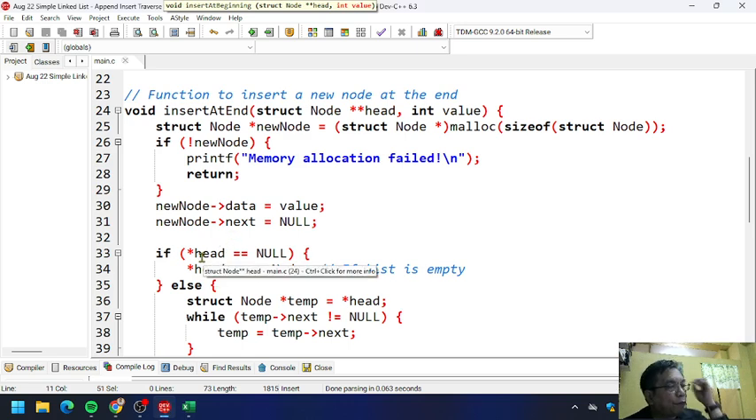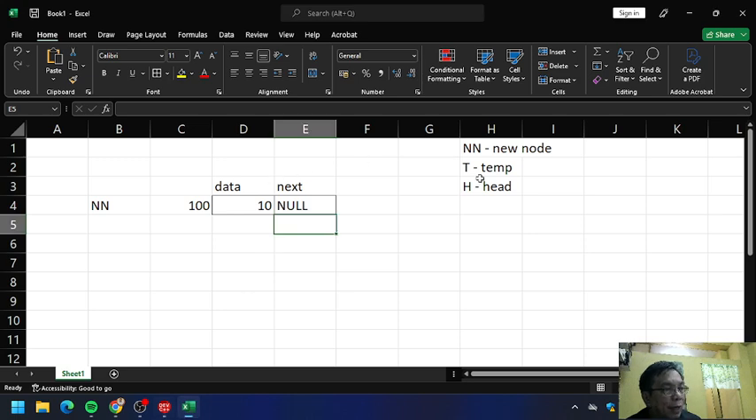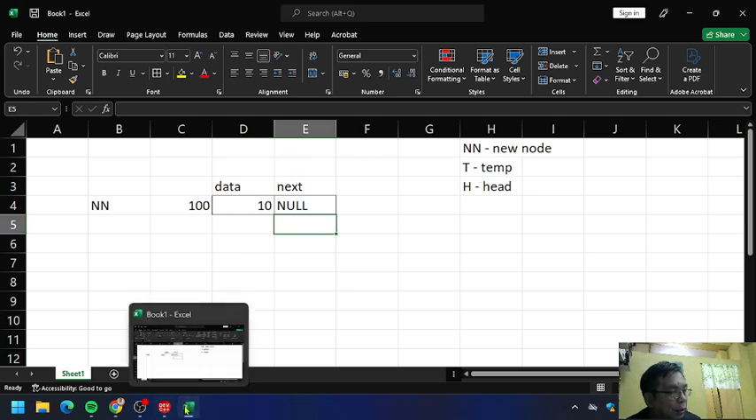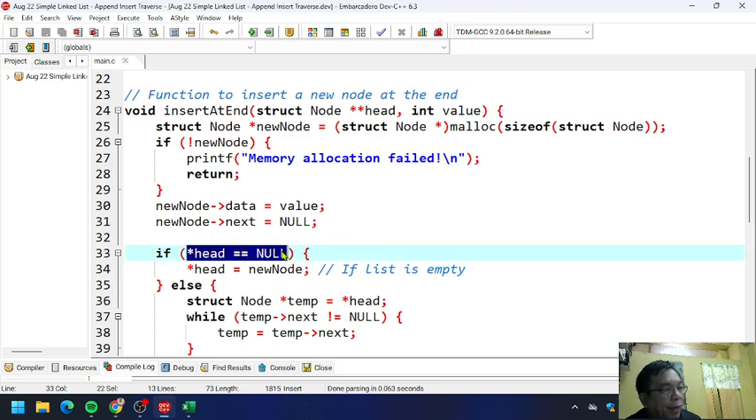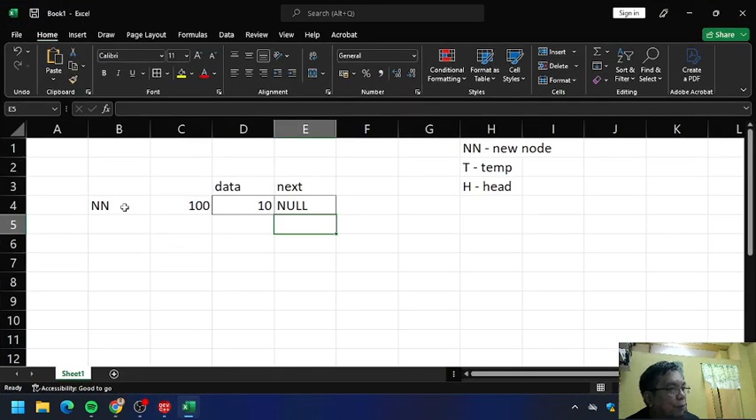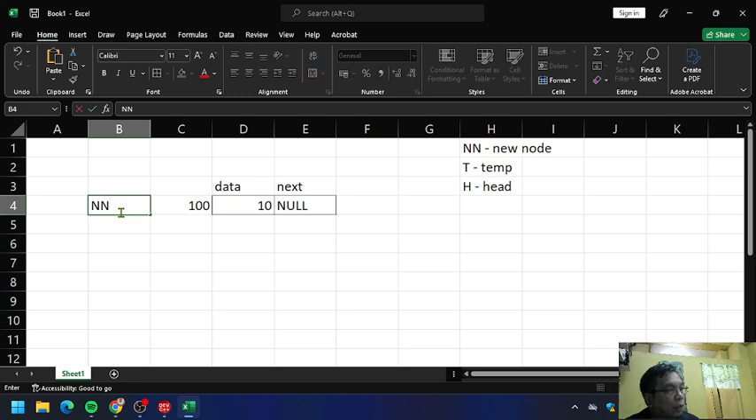And then if head is equal to null, so in this example, we don't have a head yet, so head is equal to null. So head is equal now to the address of the new node. You know, this new node is a pointer. So head now is equal to the address of the new node. That means if head is null, the list is empty, as in our illustration. So head is equal to new node. This one is our new node, and at the same time, it is also our head.